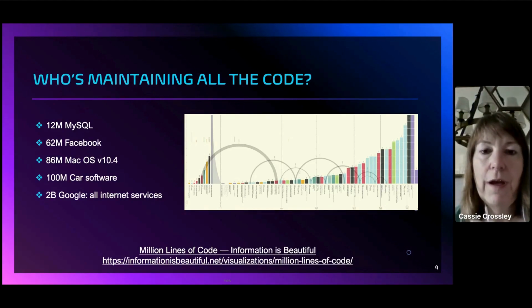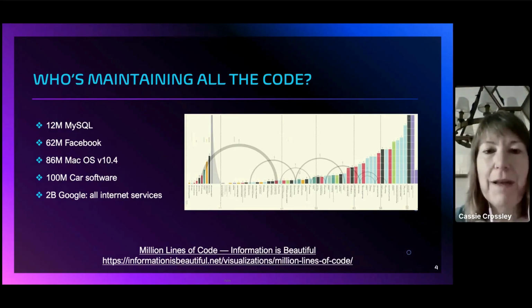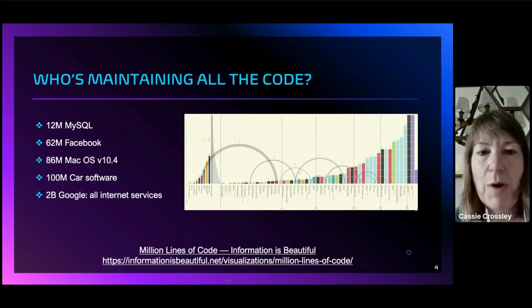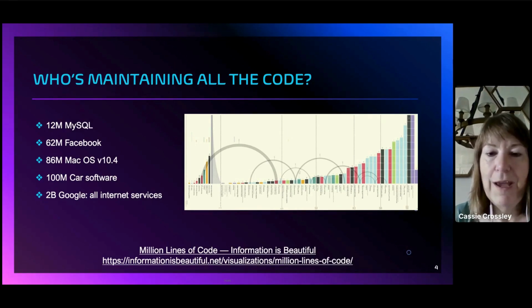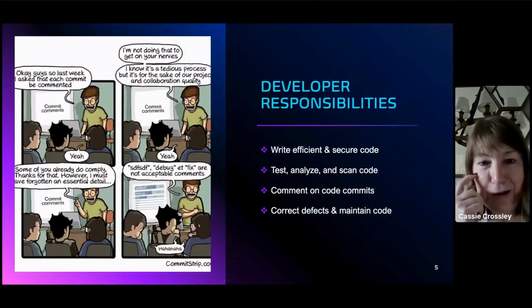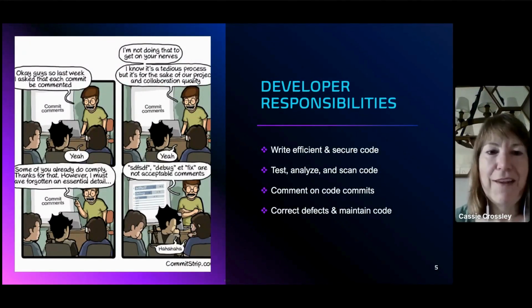So maintaining all that code, honestly, does it get maintained, or are we just keeping it on life support? I think in most cases there is that life support mentality, or that fear of breaking it, because you only want to fix what you have to, since you may not know exactly what it does. And this cartoon represents some of those details about what our responsibilities are.